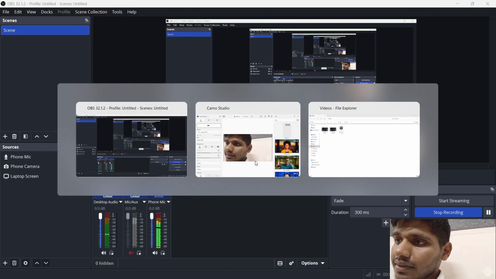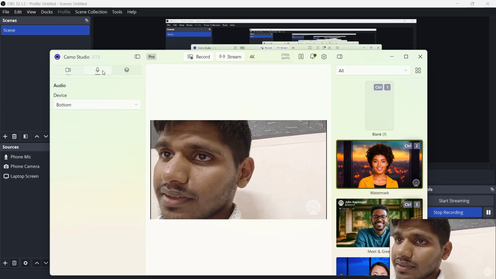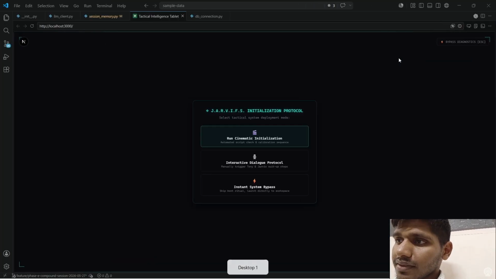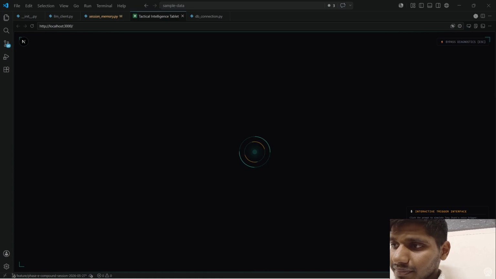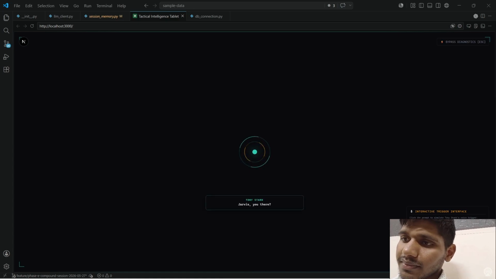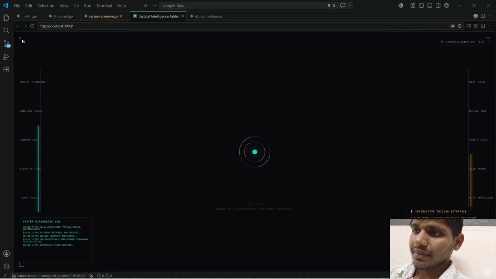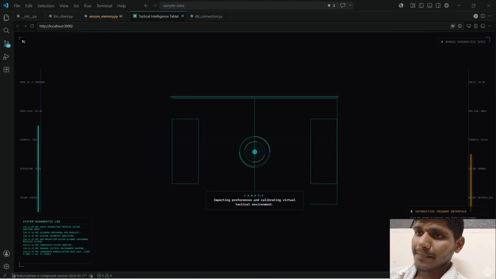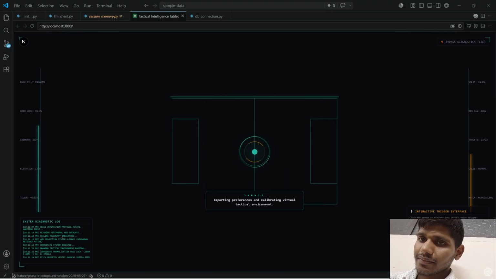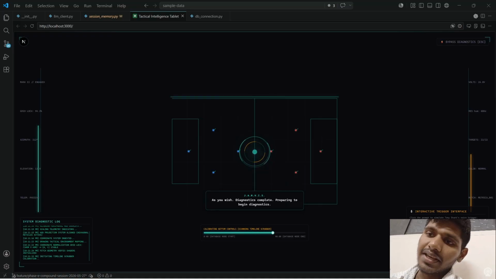Let's see. Okay, I'll just see if it's recording at least. At your service, sir. It built me this. It listens to the voice and all. Okay, it's able to do that. Importing preferences and calibrating virtual tactical environment. It's good, man. It's a heads-up display, but we are not going to use this. But this behavior is what I want.